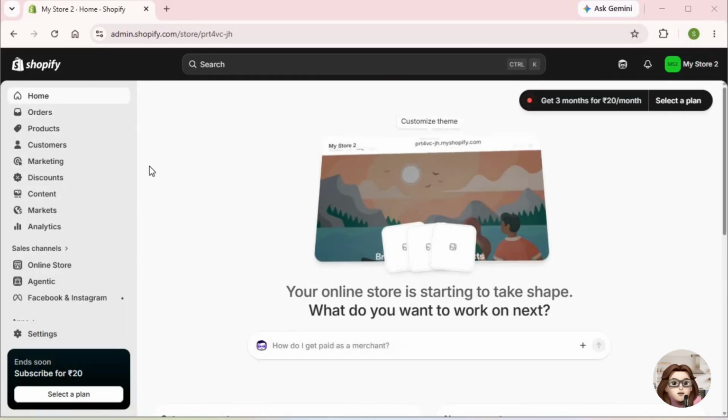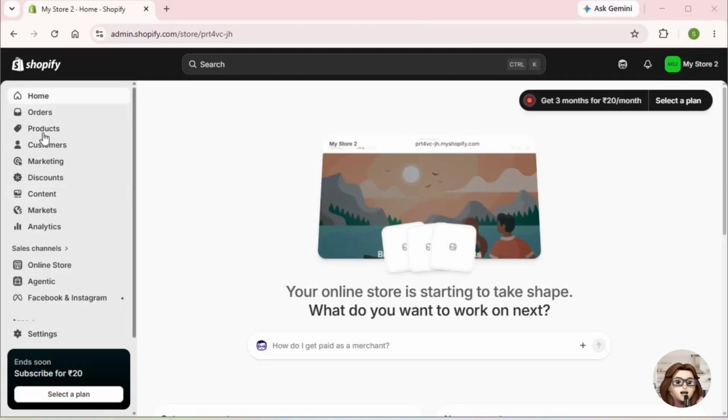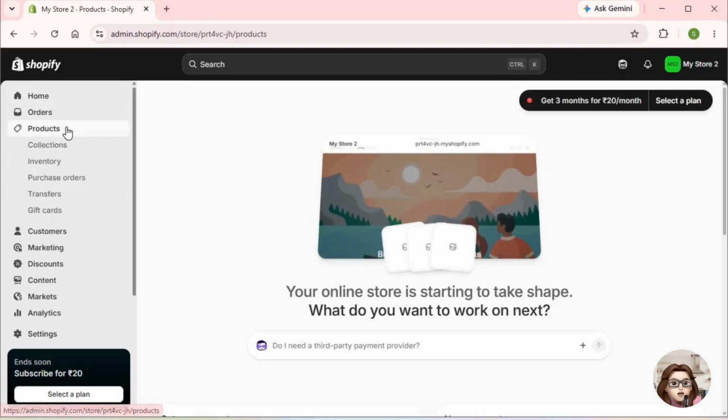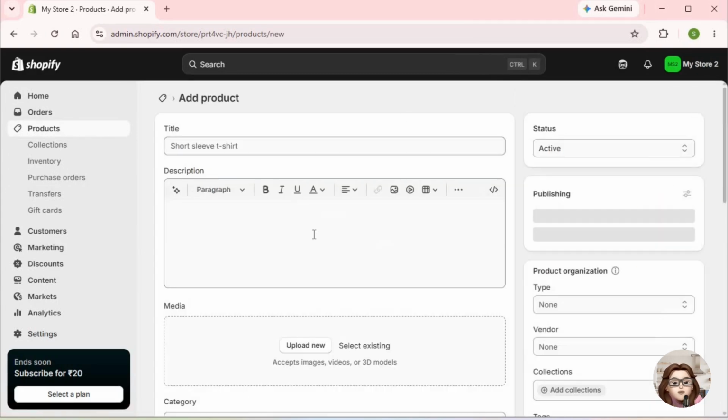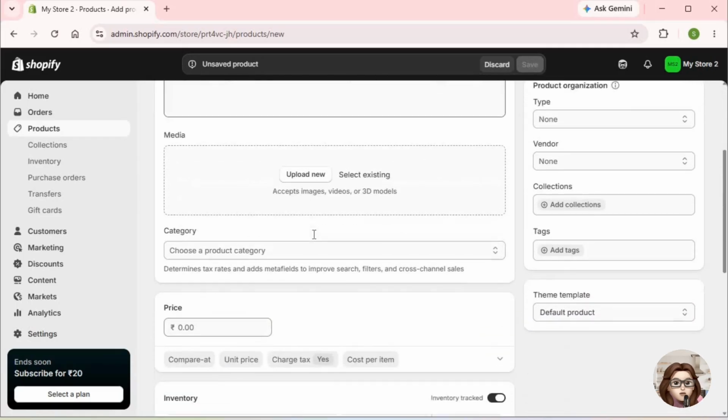Once you're on the home page, look at the left side menu and click on Products. Inside the Product section, click on the Add Product button. This will open the product creation page where you can enter all your product details.